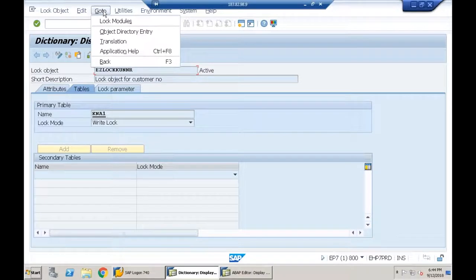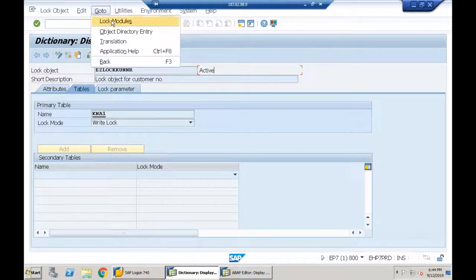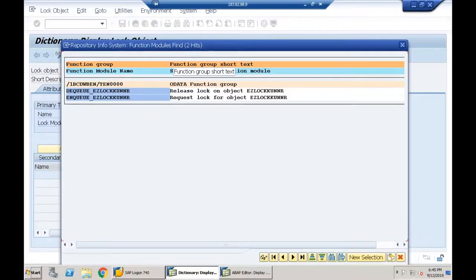If you choose the menu Go to, after activating the lock object, we have Lock Modules. When I click on that, choose the menu Go to and choose Lock Modules. SAP is going to display the function modules which got generated on behalf of this particular lock object.